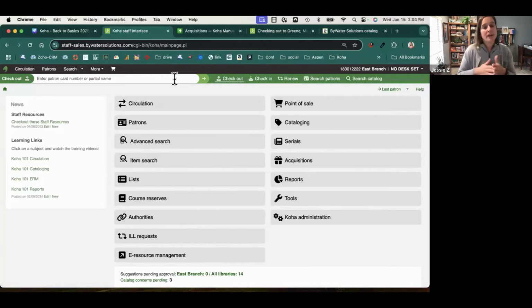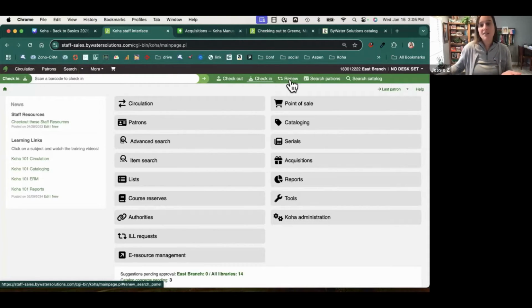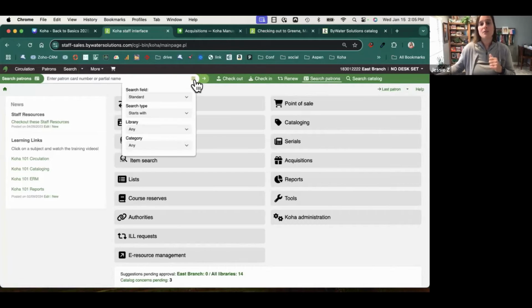In the center of the screen, you're going to see a search box. That search box will follow you again, no matter which module you are in. So when I'm on my main page, I will see the checkout screen. I can also navigate to check items in. I can renew an item if a patron has a question. I can also search for patrons. I always like to point out this little button because this will allow me to narrow down my search. So perhaps I know the patron because they're a frequent member or come in often, or I'm just scanning in their barcode. Easy.